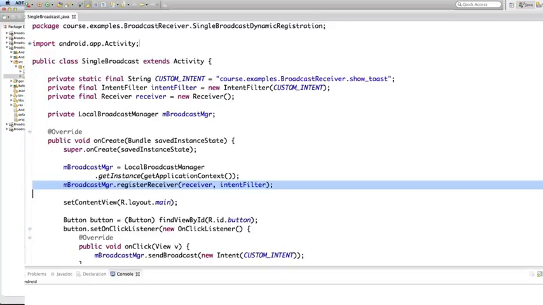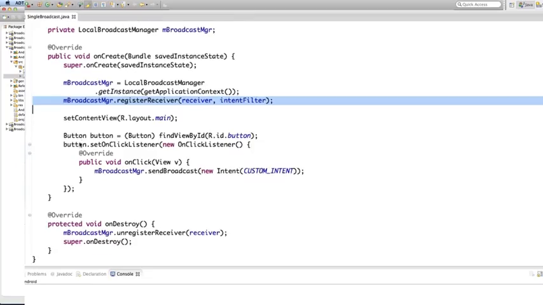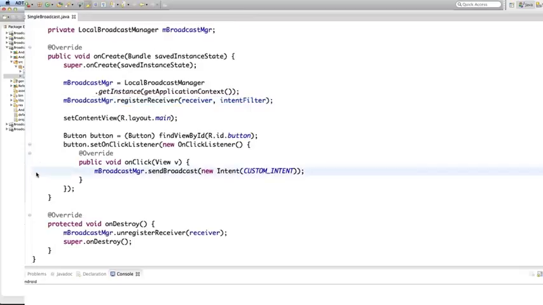And after that, if the broadcast intent button is pressed, the listener calls localBroadcastManager.sendBroadcast, passing in the intent. When the button is pushed, the local broadcast manager will send the intent to the receiver object, which operates just as it did in the last application, creating and displaying a toast message.